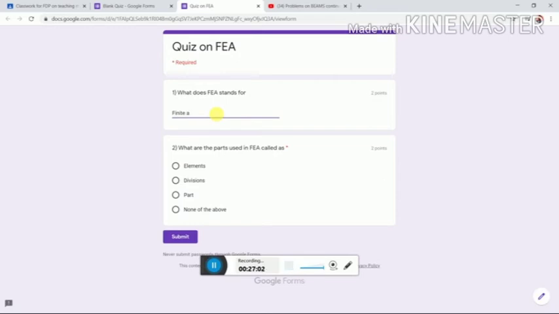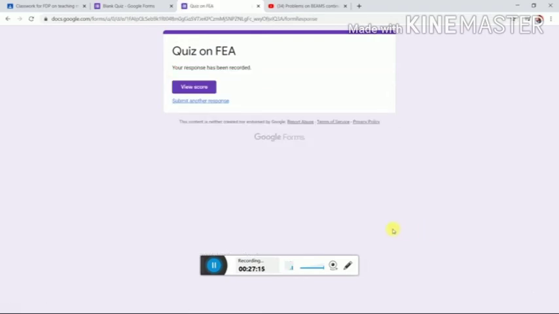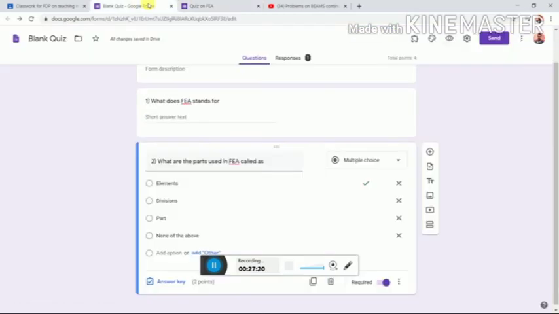Finite element analysis. Then what is the second one? Second, he has to do, then submit. And once he submits the response, then he will come to know.